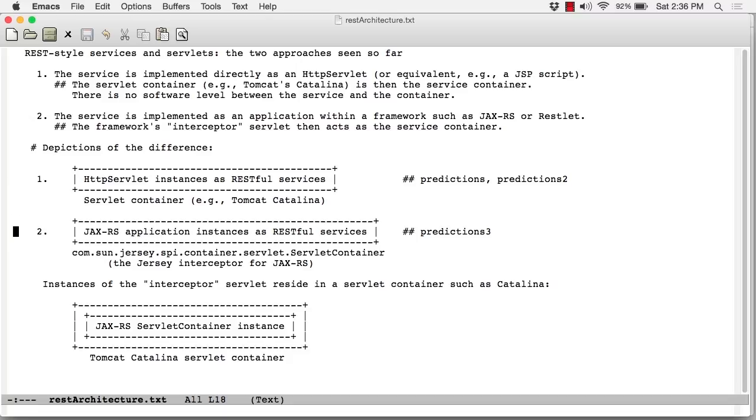The second approach we've seen in JAX-RS and RESTlet has a quite different architecture. In this case, when you deploy with Tomcat or Jetty, you have the so-called interceptor servlet. We've seen that. And in the case of the Jersey implementation of JAX-RS, that interceptor servlet is very nicely named. It's called ServletContainer. You can see the cursor in front of the fully qualified name. What happens in this architecture is that a web service becomes, in effect, an application instance that sits inside the interceptor. The interceptor, in other words, acts as a container in its own right. What you now get is some complexity. So you have instances of the JAX-RS servlet container sitting inside the Tomcat servlet container.